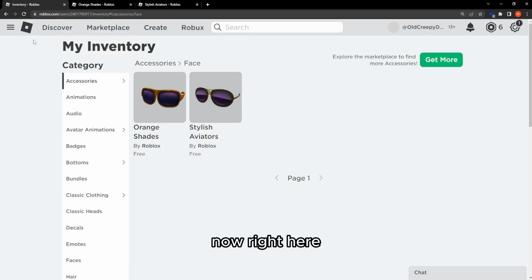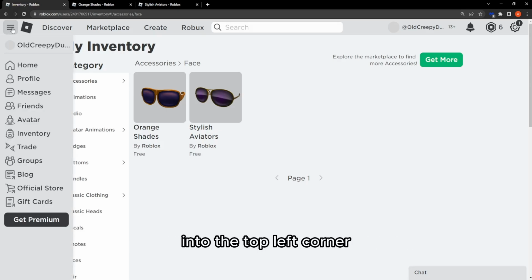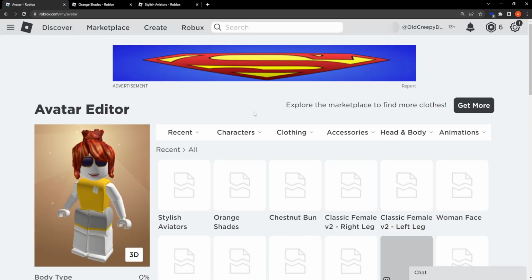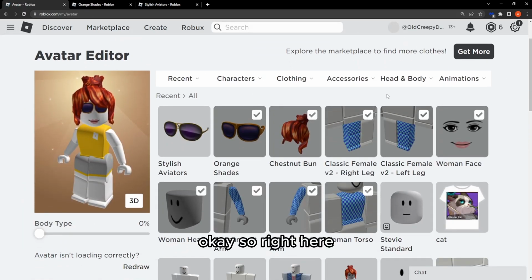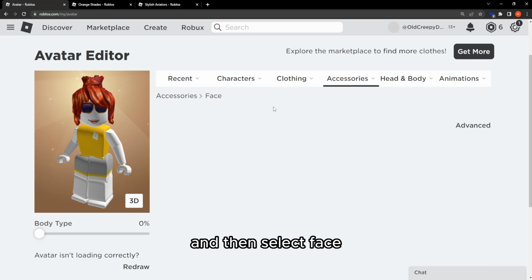Now right here what we need to do, ignore this for now, you want to click on the three lines again in the top left corner, and then from here we want to go to avatar. Okay, so right here we need to hover over accessories and then select face.